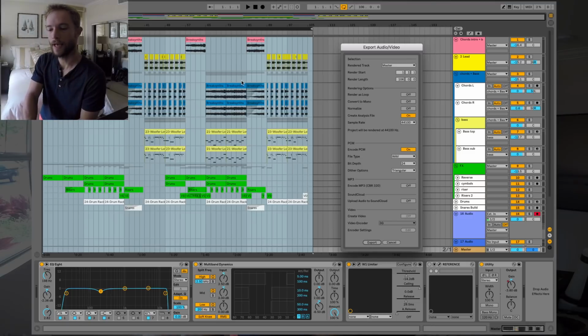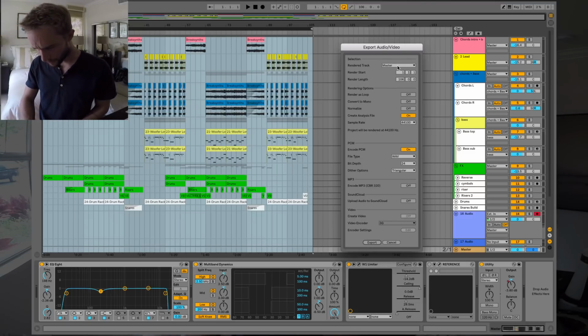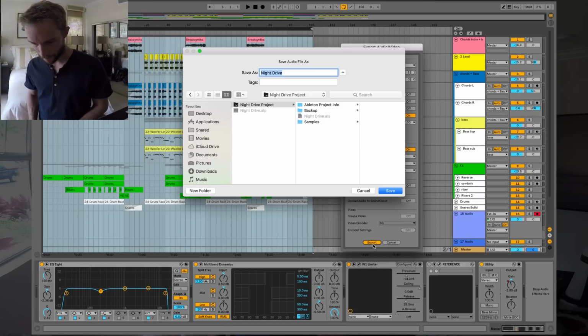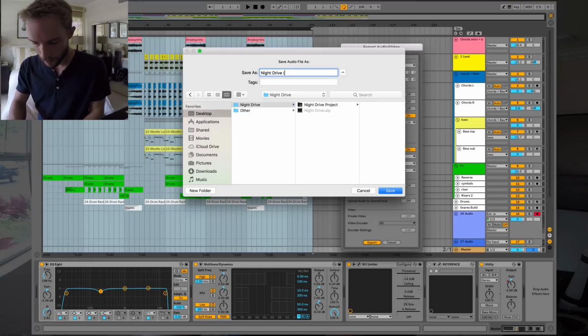So to export, click on export and then export master. Same thing, I'm going to export it straight where I did my new folder, Night Drive, and I'm going to call it Night Drive EDP master.